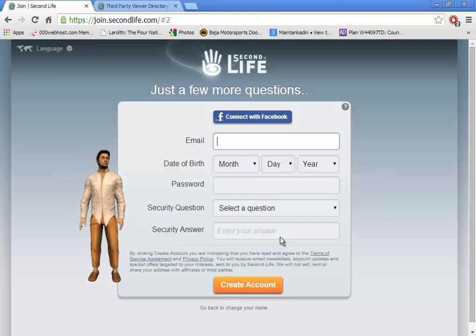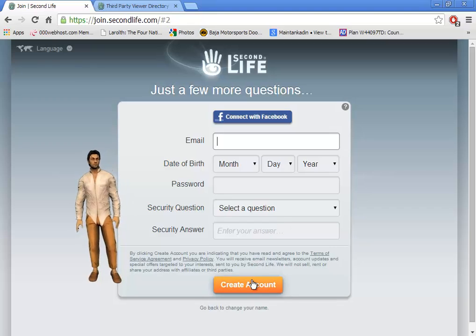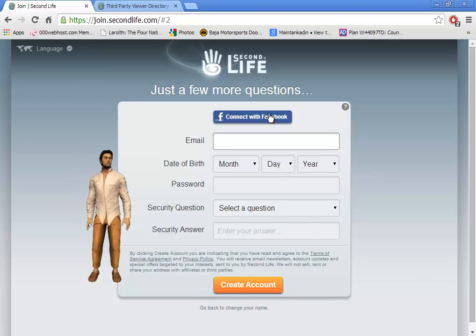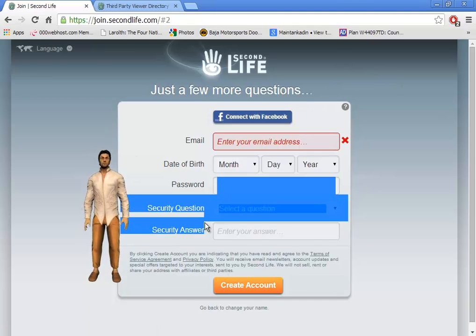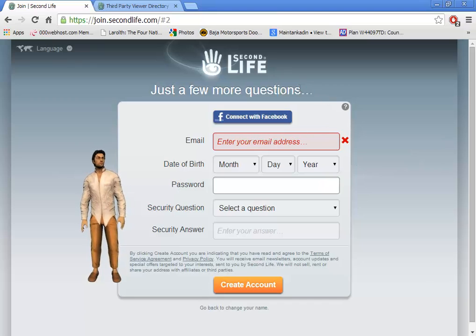So the rest of this is basically self-explanatory. Once you hit create account, it'll bring you to a page where you can either download the Second Life viewer or client, whatever you would like to call it. You can use this client. I don't recommend it.